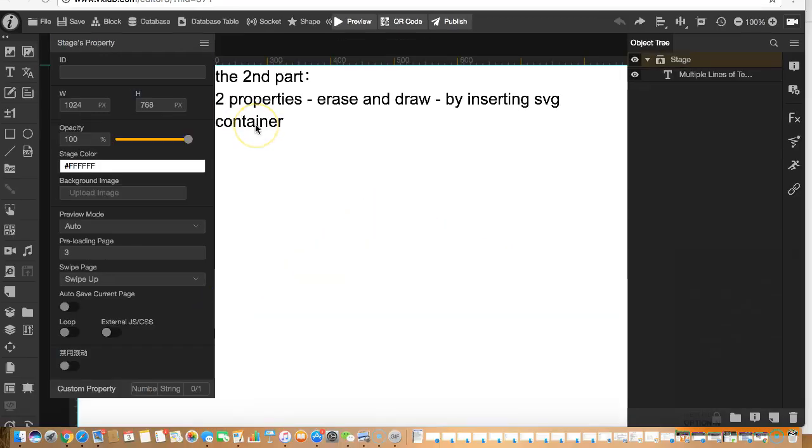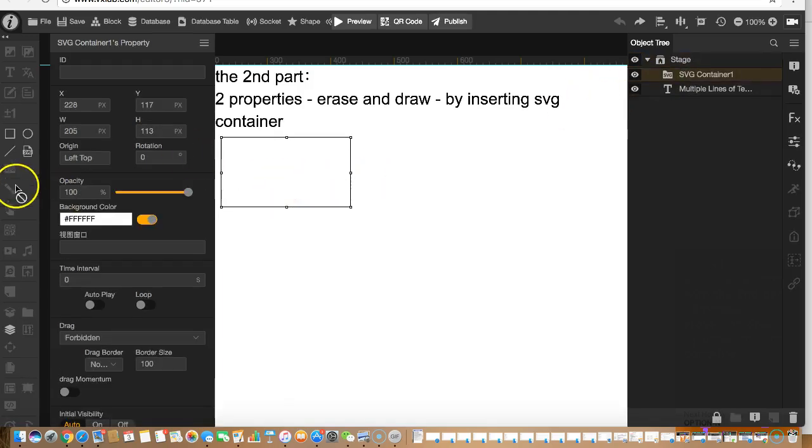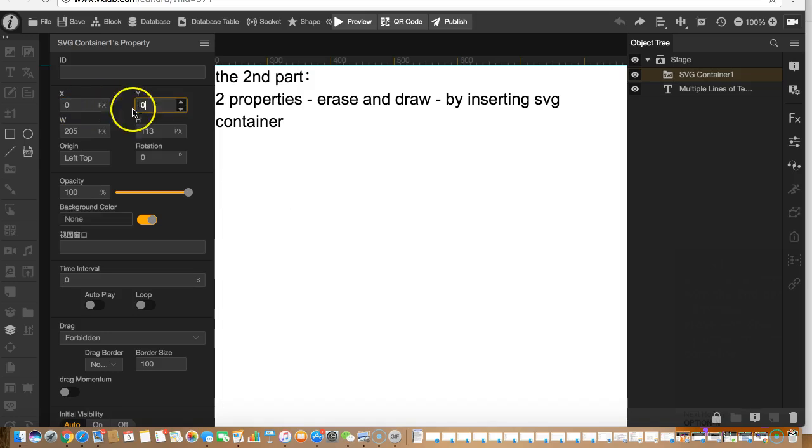Okay, so let's start with the second part, two properties, erase and draw, by inserting SVG container. First, let's add a SVG container here. I'd like to set the XY coordinates to 0 by 0, width and height coordinates to 640 by 1040, as I will explain later why.